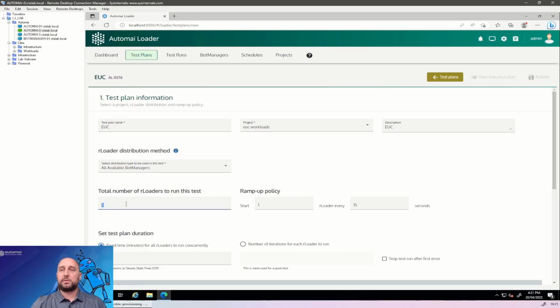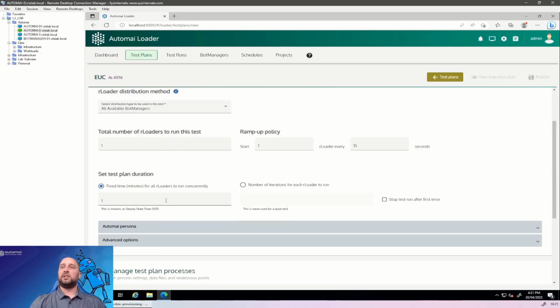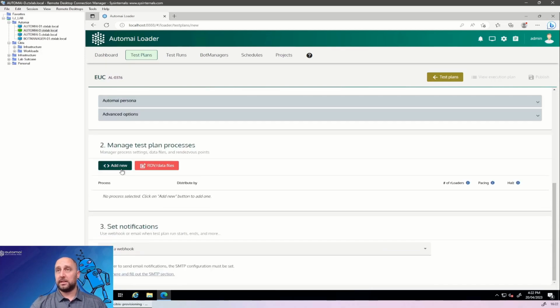So synthetic users, we just want one. So an R loader is a synthetic user in Automai speak. And then for our test plan, I would like to run an iteration per virtual user, per synthetic user, not a fixed time in minutes. If you do a fixed time in minutes, you will continuously connect into your virtual environment every 1 or 3 minutes or whatever you put. So go with iterations instead.